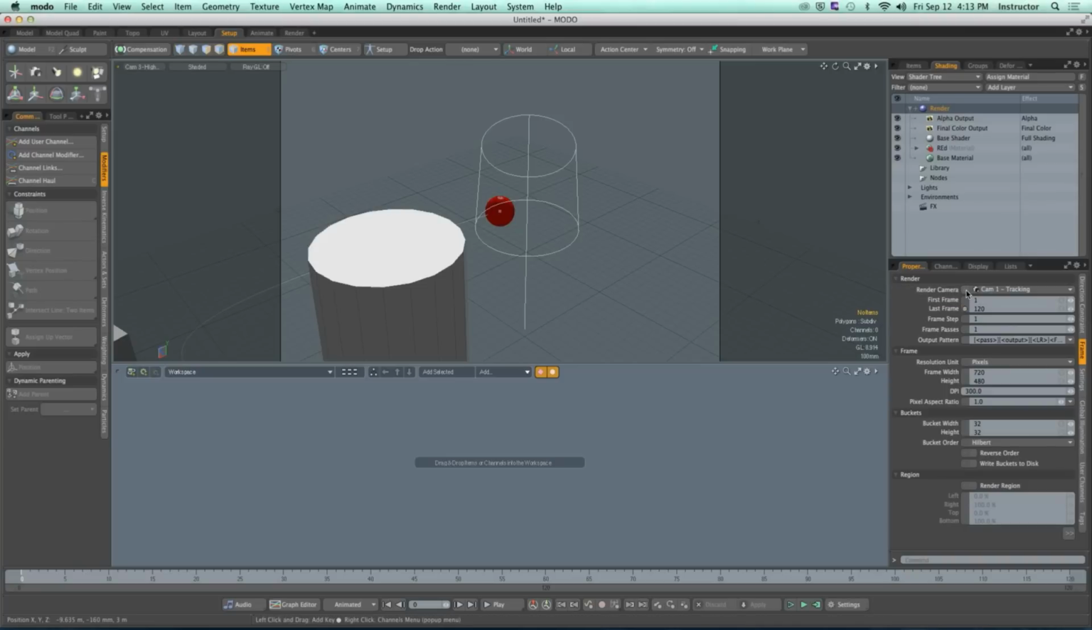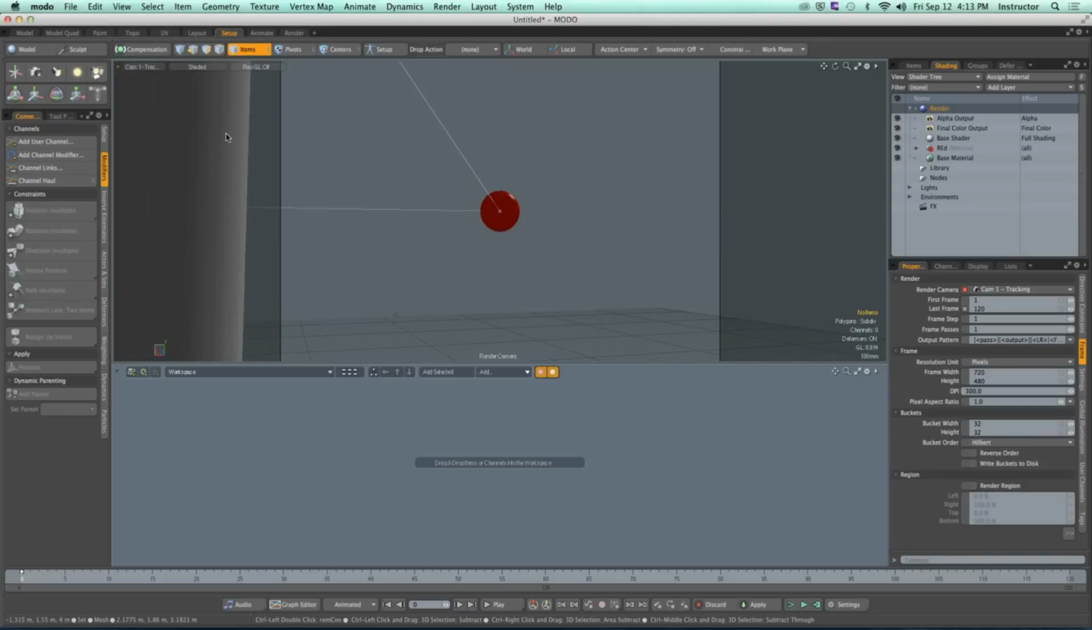Let's animate that bad boy. Okay, so now, here's the other thing that we want to change. Up here, we're not going to preview Cam 3, we're going to preview render camera, which is pulling all of that information that we just keyframed into our OpenGL viewport. Okay, so I'm rendering that one now.